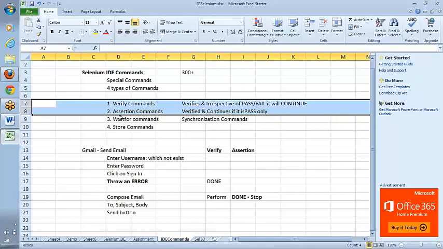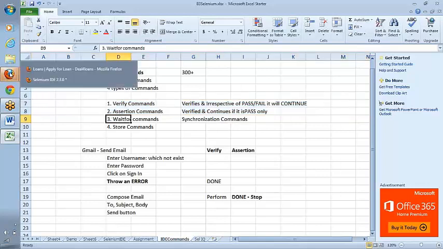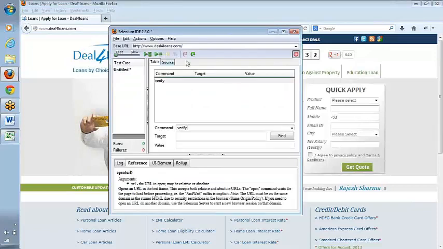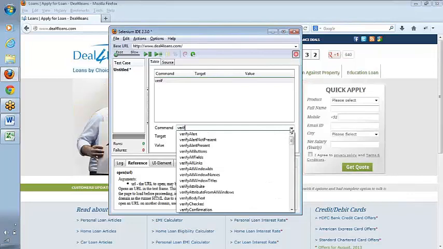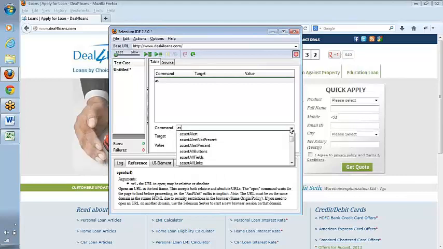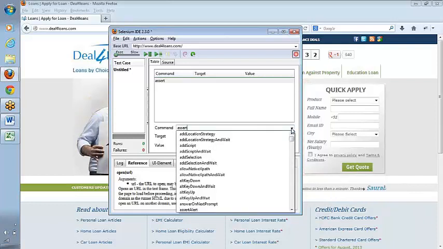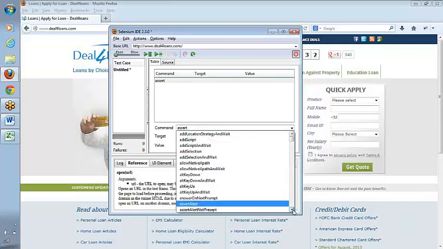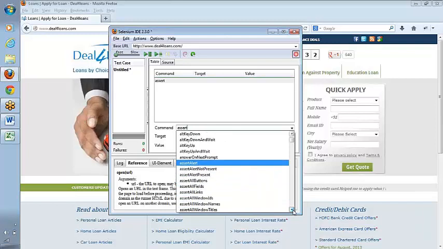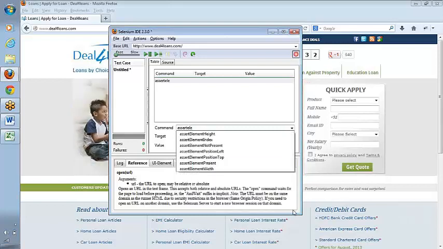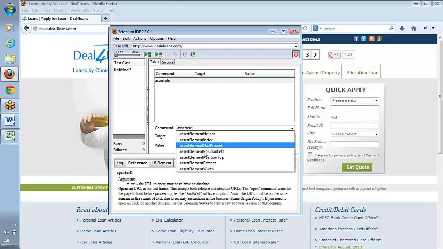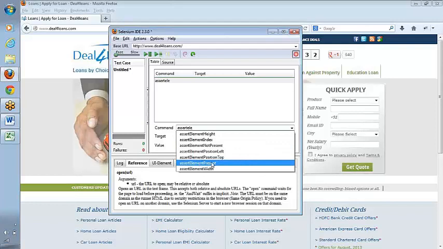Now let us talk about wait for. However, let us see these commands. I was showing these verify commands, right? These are the verify commands. In a similar way, when you press assert, it will give all these assert commands. These are all commands which are on assertion. Again, here also we will use assert element present and assert element not present. These are the two commands generally we use.